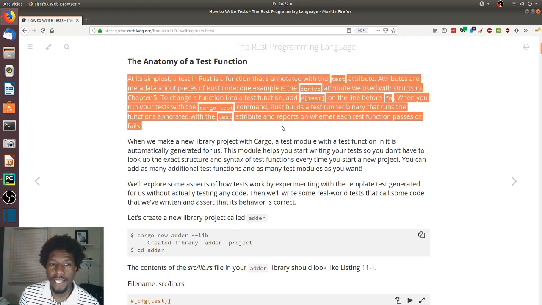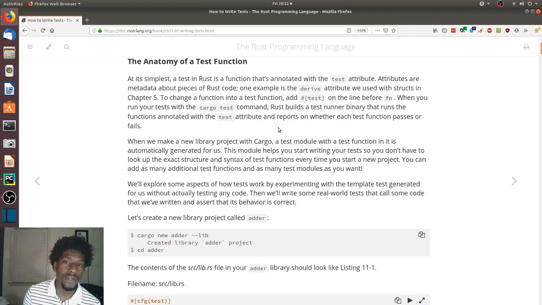So what they're saying here is that test functions are just regular Rust functions. However, these functions are marked with an attribute called test. And then when we run the cargo test command, it looks for everything that has this attribute on it and runs it, seemingly.